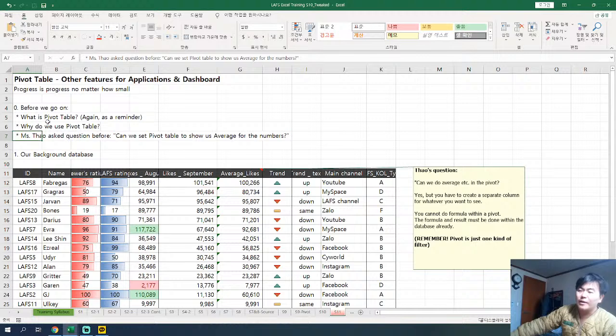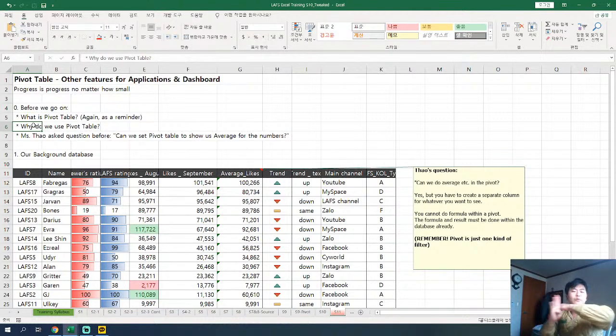Before we go on, I want you to ask yourself, what is a pivot table again? This is as a reminder. A pivot table is basically from a data set or database. We choose to put certain information on the x-axis, certain on the y-axis, and you figure out what is the intersection between those databases. So that's a pivot table. And why do we use that? So that we know the intersection.